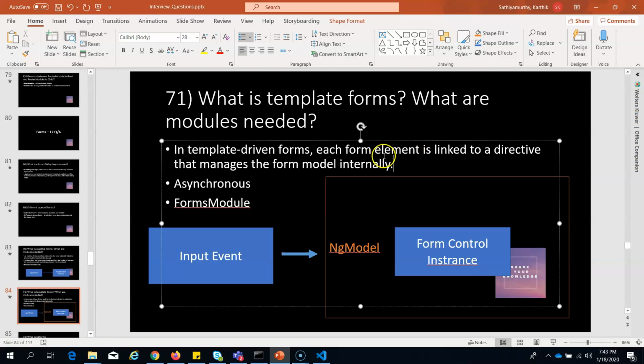So we depend on a directive for creating the form model, and here it is asynchronous, it is not synchronous, as we see in the case of reactive forms, where direct updation happens because we create that form model. We need not do it asynchronously there, but in this case it is asynchronous, and the module we need for template forms is called the forms module.